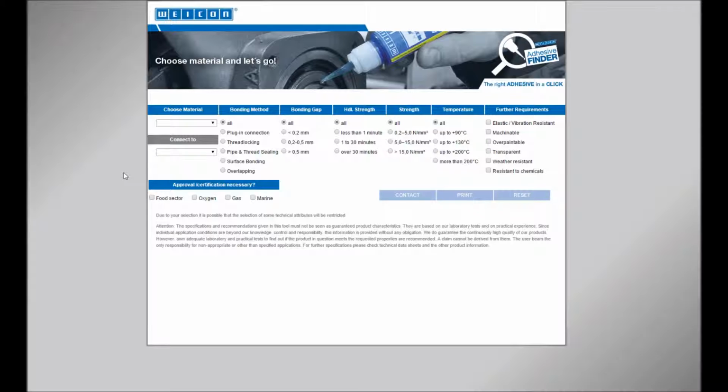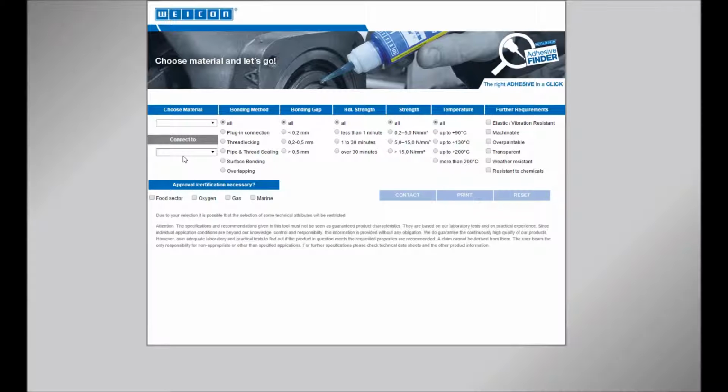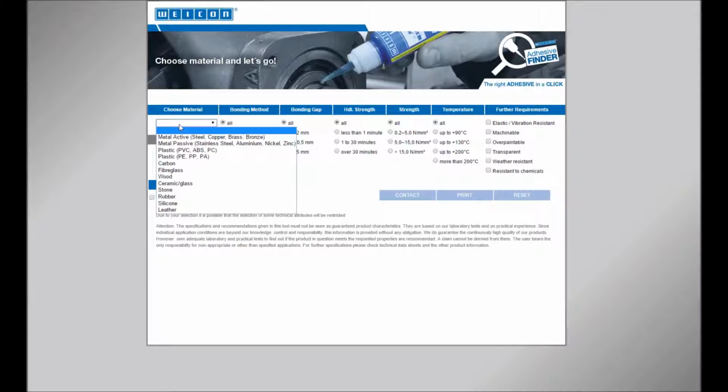Firstly, select the material that you are bonding and the material you are bonding to from the drop-down menus. For example, if we are bonding some rubber sheet to line the back of a steel ute tray, we would select rubber and metal.